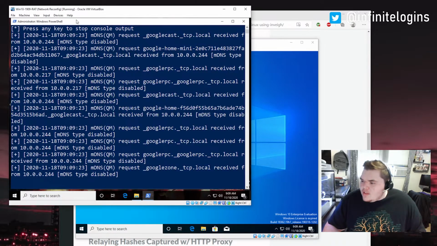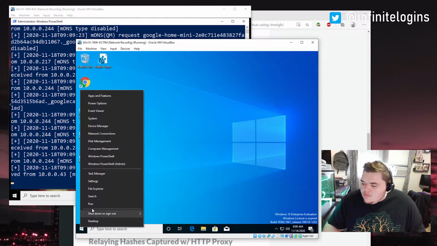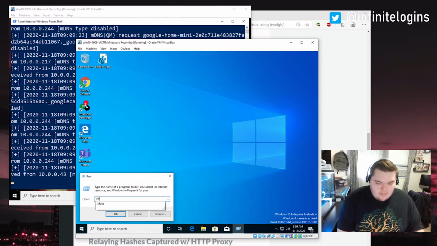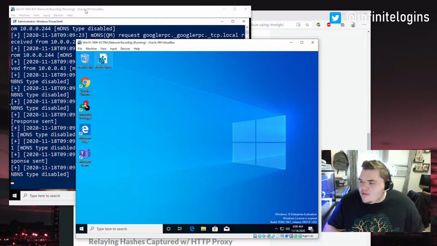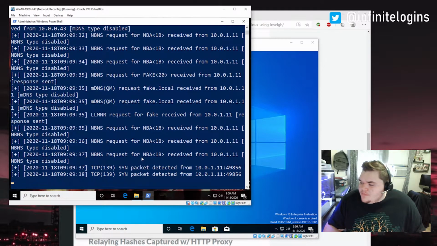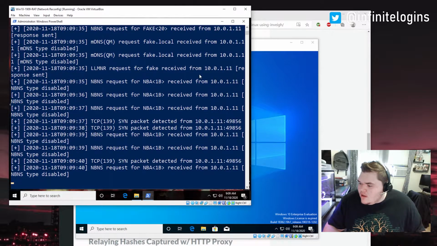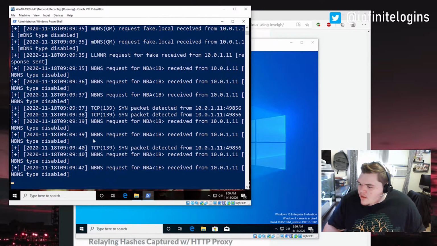But one example, let's see if anything here. Yeah, it's just all Google Home related stuff. But if I were to right click and run and try to browse to a fake file share that doesn't exist, and I press enter on this, we should see, check this out. Okay, so we got a ton of stuff that's happening.